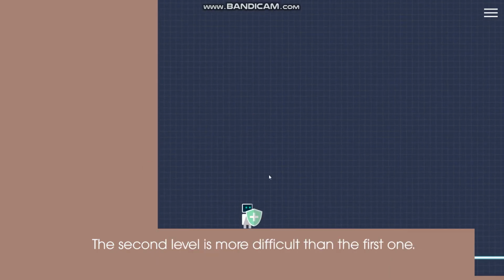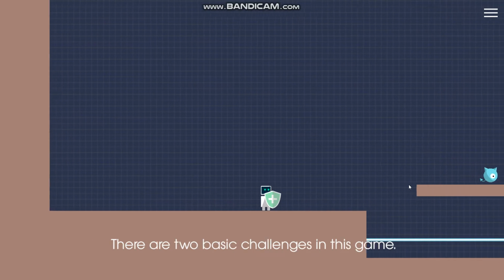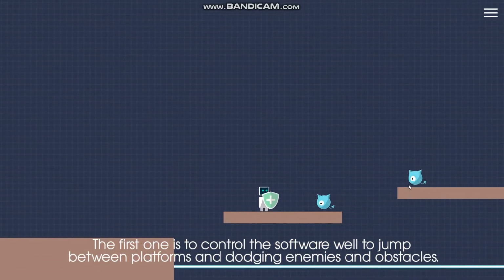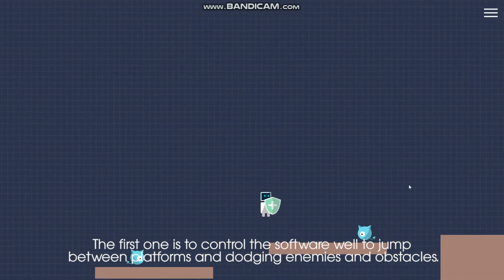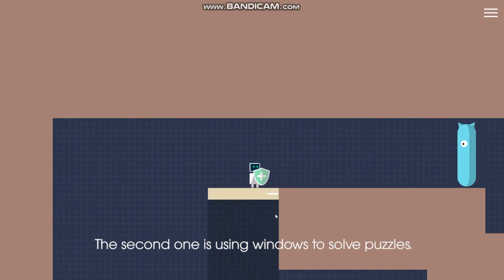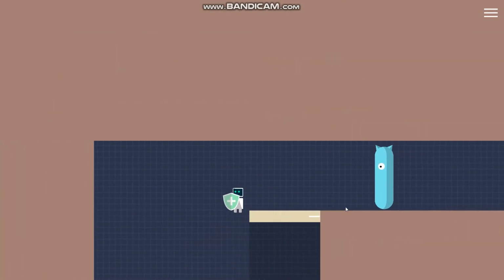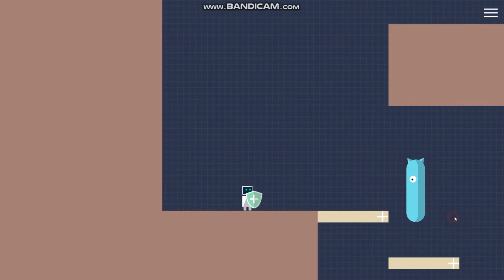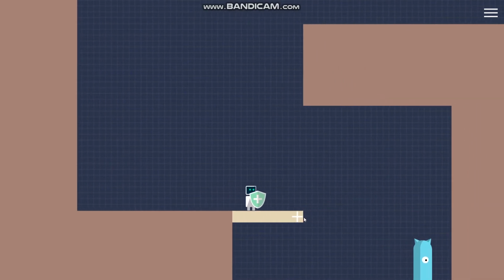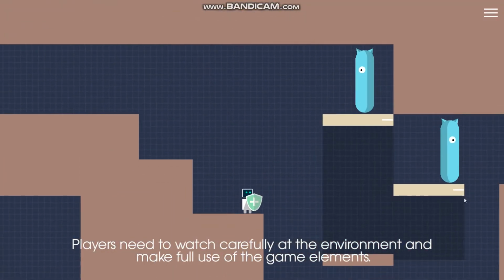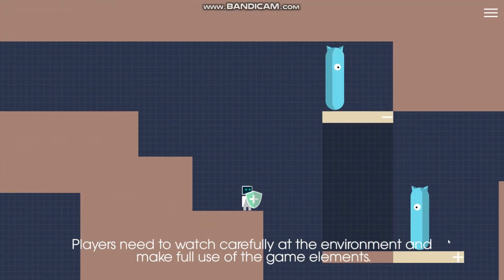The second level is more difficult than the first one. There are two basic challenges in this game. The first one is to control the software to jump between platforms and dodge enemies and obstacles. The second one is using windows to solve puzzles. Players need to watch carefully at the environment and make full use of the game elements.